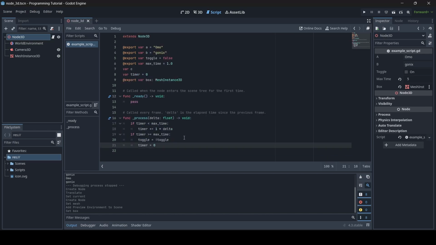But where it says if timer is over or equal to max time, we have toggle equaling the opposite of what toggle equals. Underneath that we're going to do box.visible. Since a lot of nodes in Godot have a variable called visible attached to them, that will affect the visibility of our node. So box.visible will equal toggle. That means if toggle equals false, the visibility of our box will equal false. However, if toggle equals true, the visibility of our box will equal true. So that's what we're doing here.